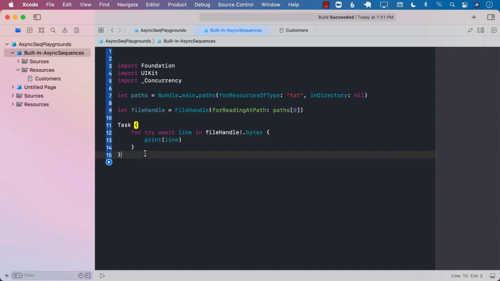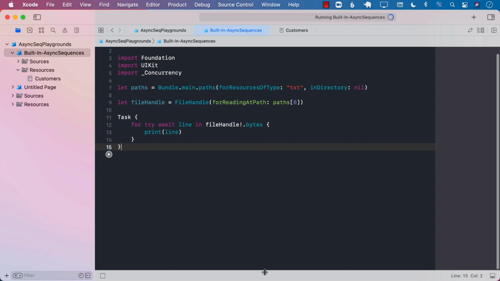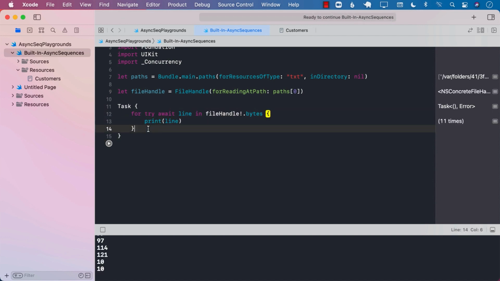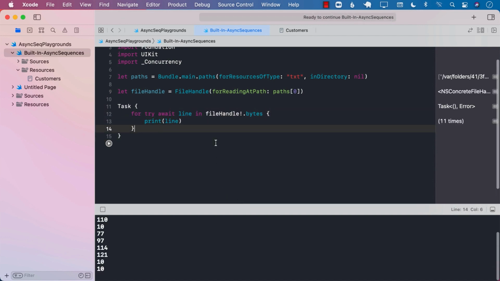There we go. Next, we are going to run this, and you will see that it will simply print out the bytes from the customers.txt file. Nothing really crazy. We're just trying to show you that you can perform an async sequence and iterate over it using the file handle.